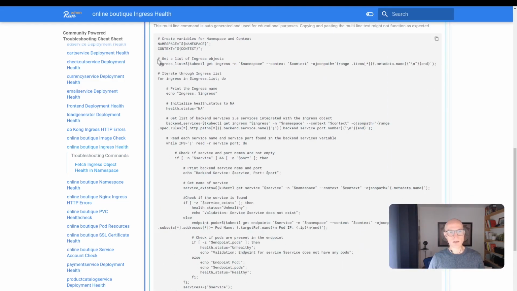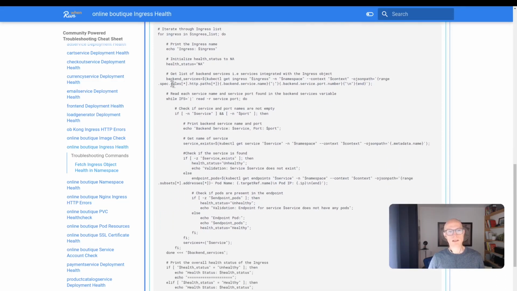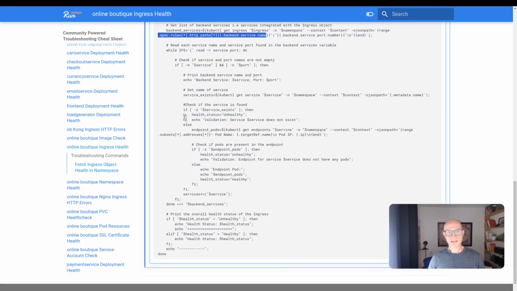Well, first we generated a full list of the ingress objects. We went through each one of those ingresses. So for each one, we inspected the backend configuration and tried to find the backend service name and the backend port. Once we had a list of backend service names and ports, we actually go through each one of those and validate, does the service actually exist? If it doesn't exist at all, then we say that it's unhealthy.